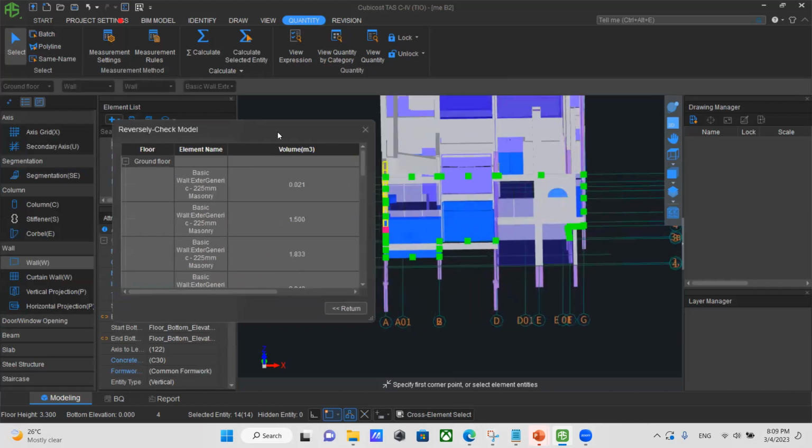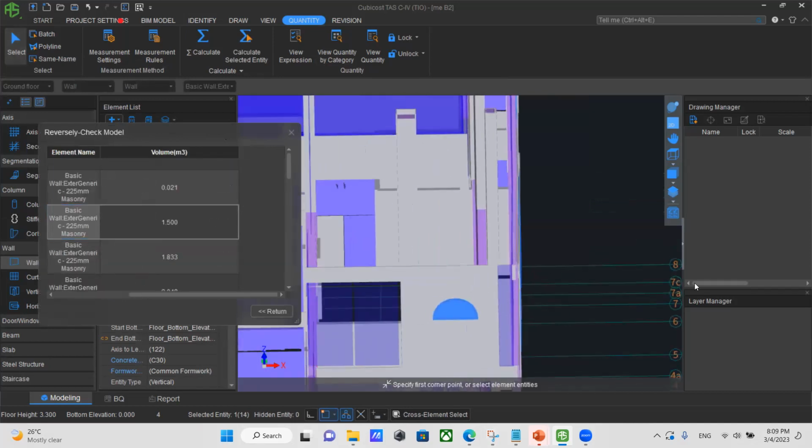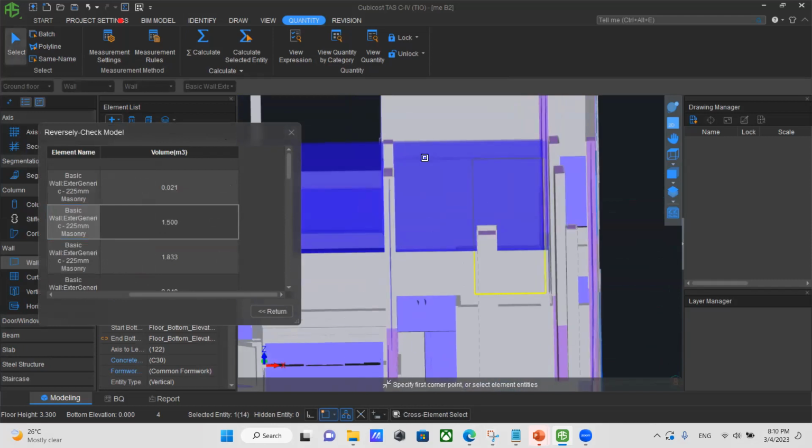These are my quantities. I will click on this particular quantity, and then it will appear in the model. So this is the quantity I have selected from here. You can visually check your quantities with your model.